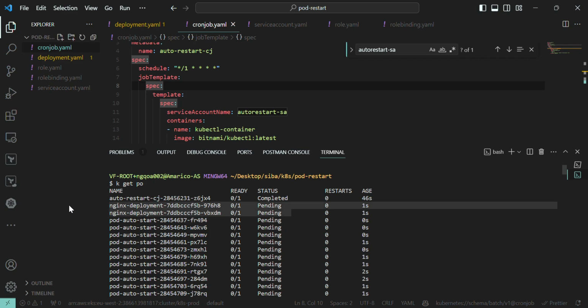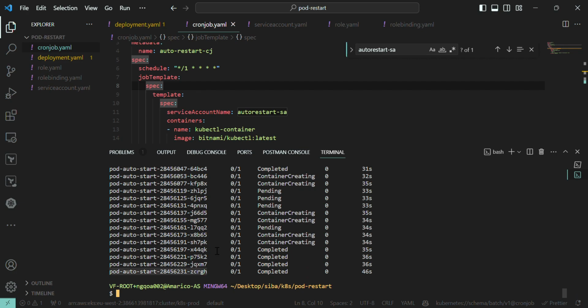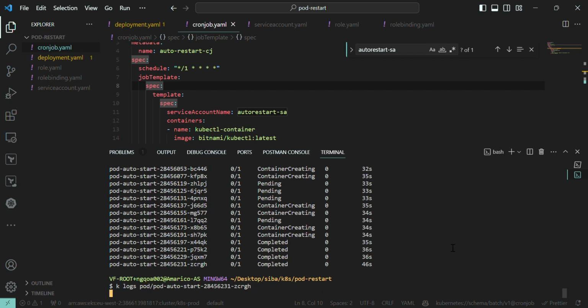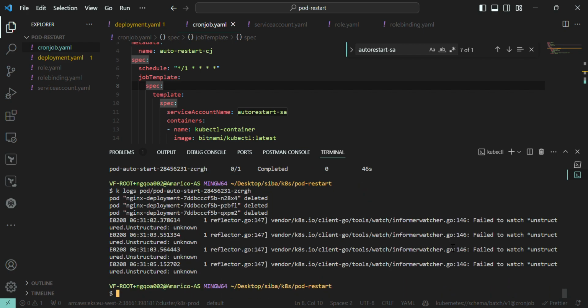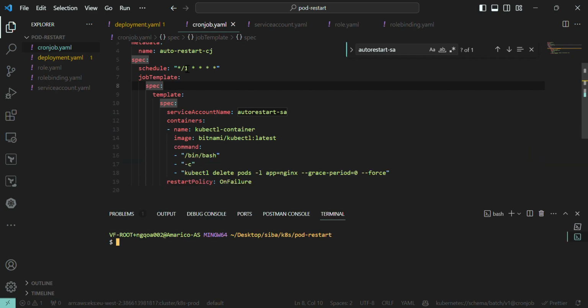So if I were to, for example, look at the completed pod here, I'm going to say logs po / this one, right? And if we look at the logs, it deleted the NGX pods. So yeah, it's working as expected. So there's a quick solution for you if you want to restart your pods now and again. And obviously you can change the cron job schedule here to accommodate the schedule that you want, right?